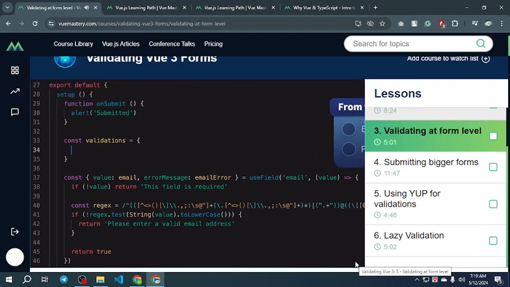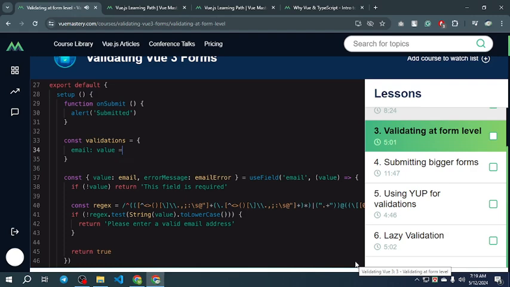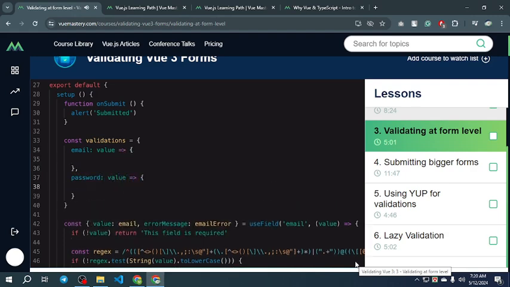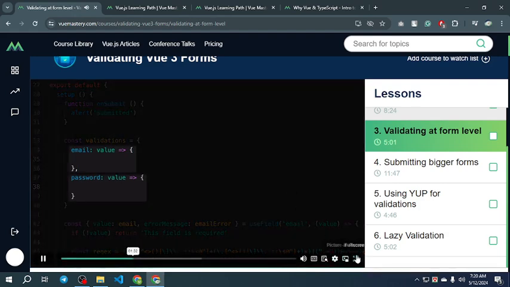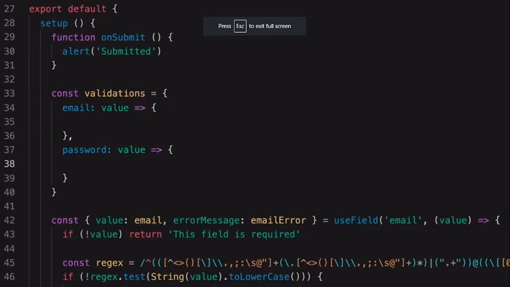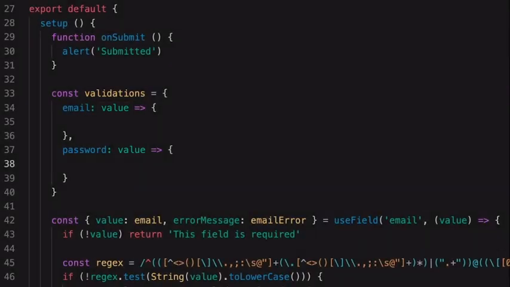We know that we have two things that we have to capture from the user here, the email and the password. So let's start by creating an object with these properties inside the setup function. Notice that each of our properties points to a function. This function is what vee-validate will use when validating each of our inputs. Notice also that the function receives a single param, value. This value contains the data that the user is entering into our form inputs.